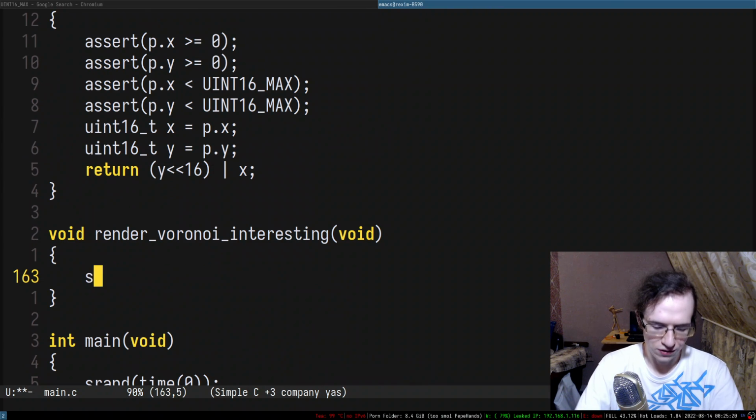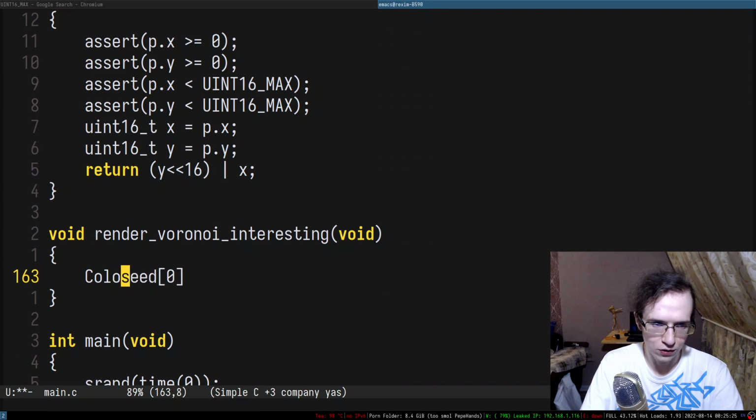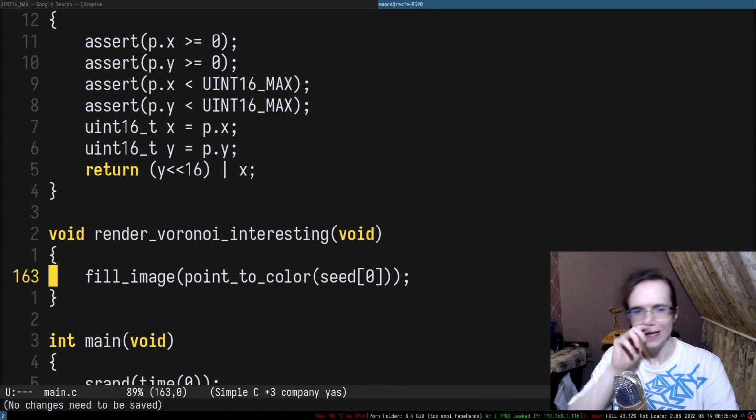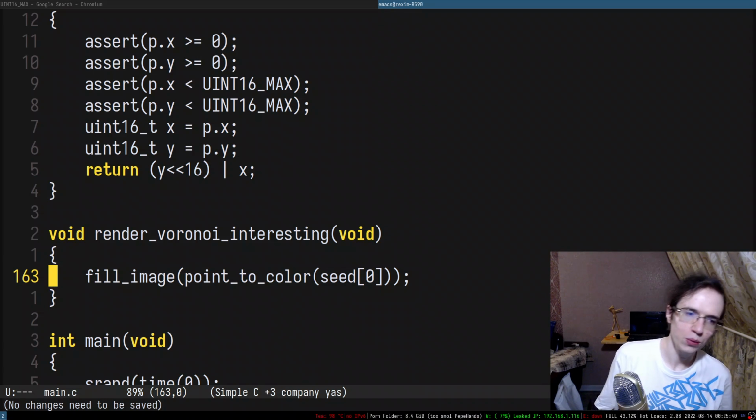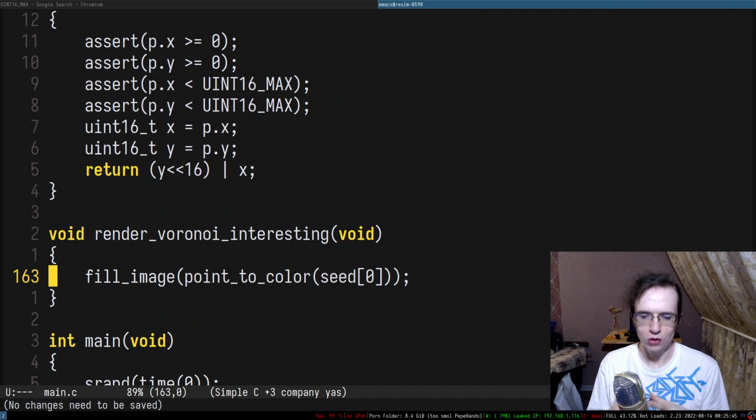We're going to take the first seed, which is seeds 0. And I'm going to convert it to a color, so this is going to be colors 32, point to color. And then we're going to fill the image, starting with the first thing. Essentially, the color is probably going to be weird, because we're literally interpreting a point as the color.